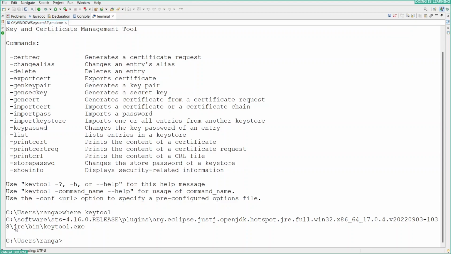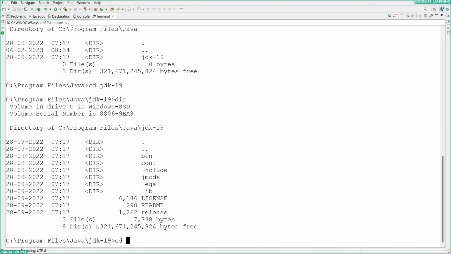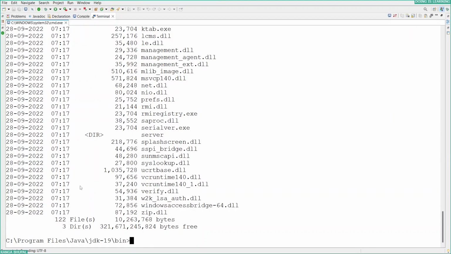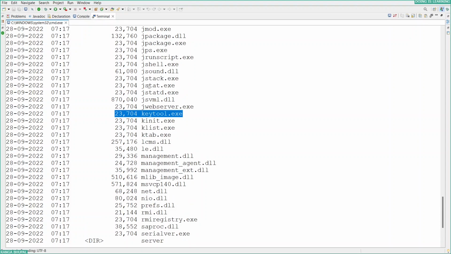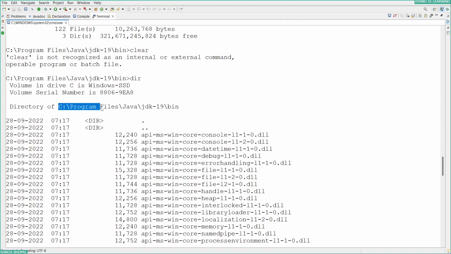Keytool is part of our JRE or our JDK version. In my local, when I run keytool, it is launching from STS itself, but the same is available in the Java library as well, which means the JDK. So let's check it. Here we have JDK 19 and let's see in the bin. In the bin also, we have keytool. It's the same keytool that is being provided. Of course, it has different versions as per the JDK, but the commands and the arguments are the same across all the versions. So you can use keytool from STS or from the JDK itself.